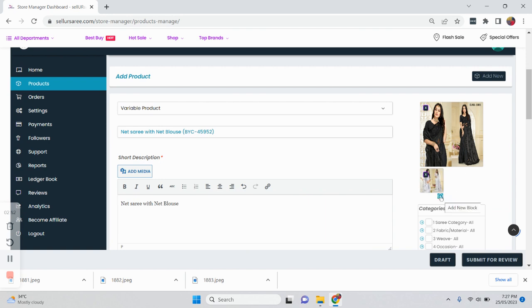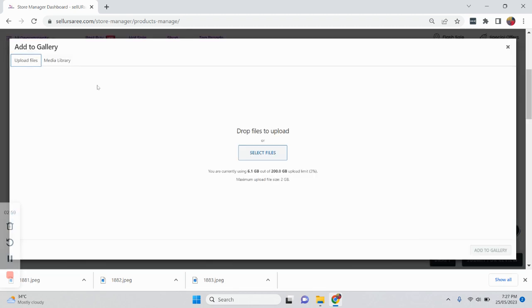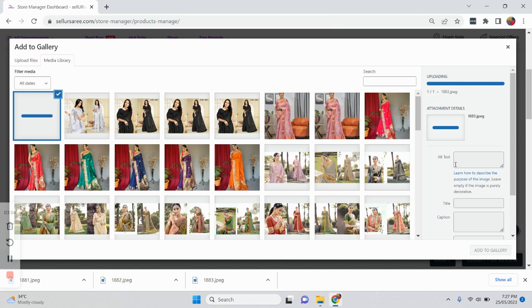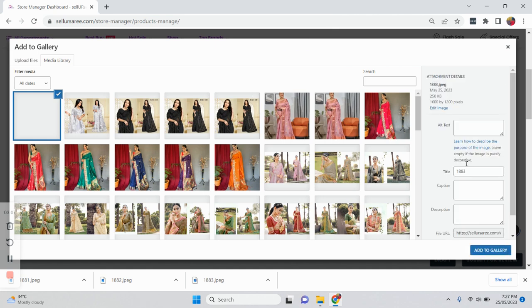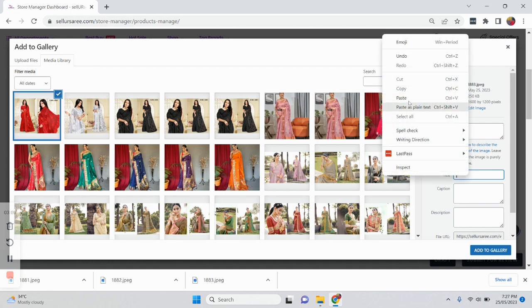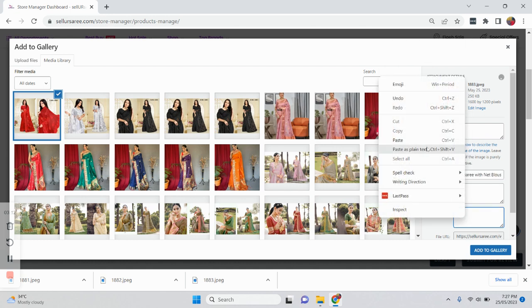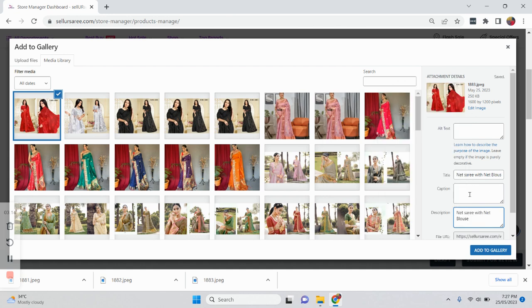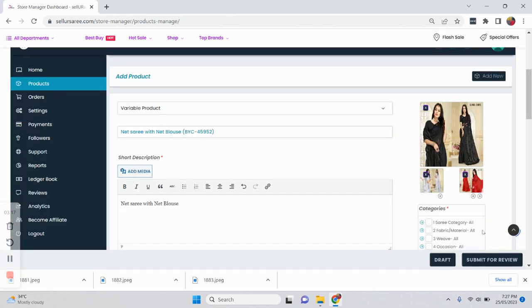So for red, I will click the small plus icon. It will create a new icon, and then I will click that, click upload files, select files, and now the red one. Now title, I will backspace and then paste what I have copied. Description, I will also paste what I've copied, and I will leave caption empty. And I'll click add to gallery. Now, if you have say 10 colors of saris, you will just keep pressing this plus icon and then add all the pictures of the saris that you have.